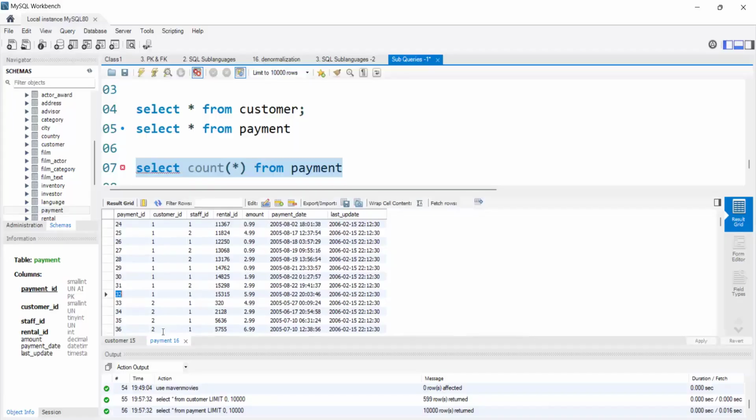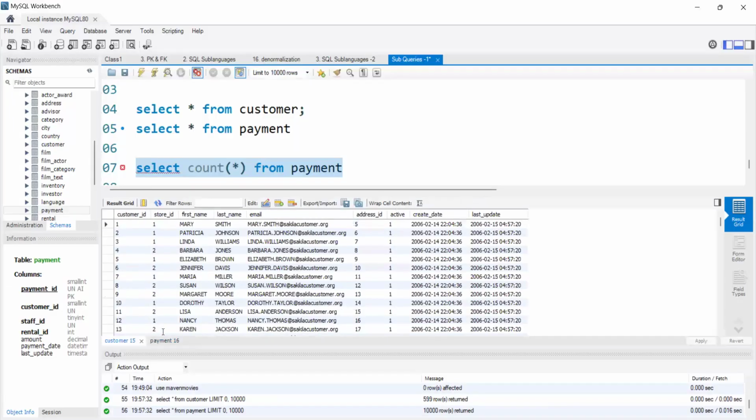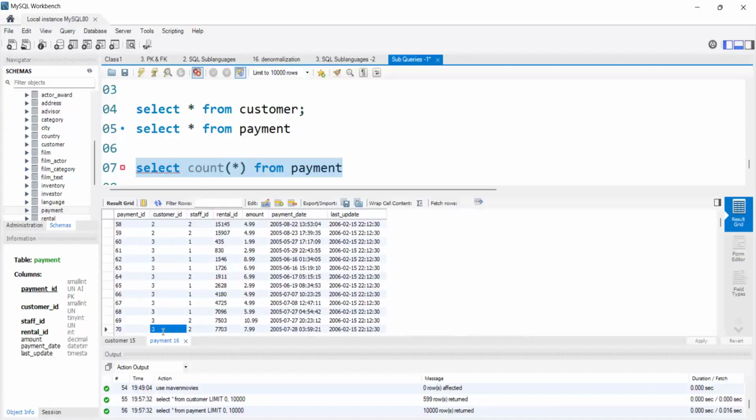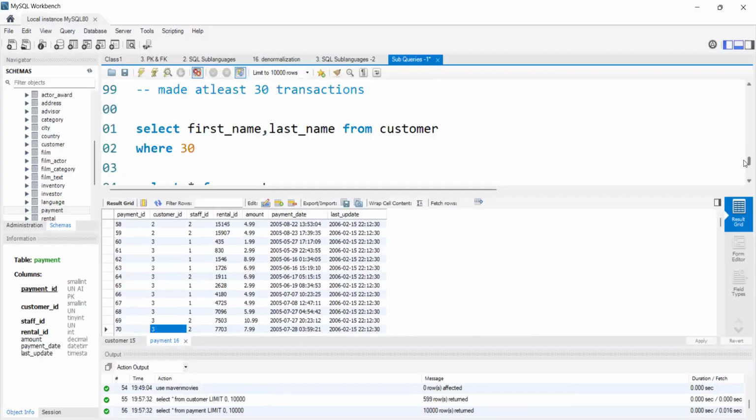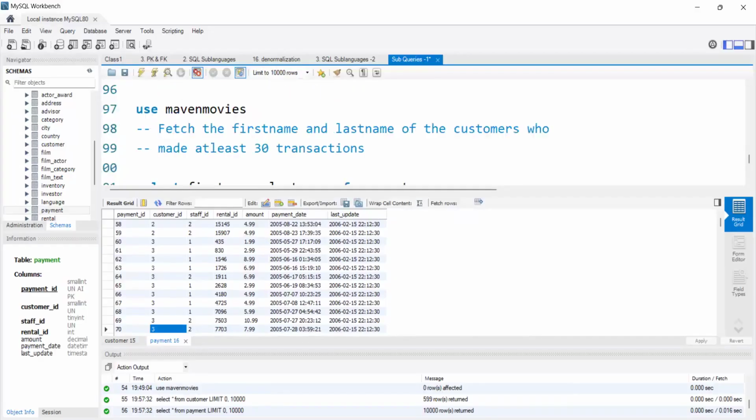Next, I have customer ID 2, with some transactions for customer ID 2. Next, I have customer ID 3, like that for each and every customer. For every customer in this table, I have the details of some number of transactions in the payment table. Now, to solve this query, what I need to do here, let's see.